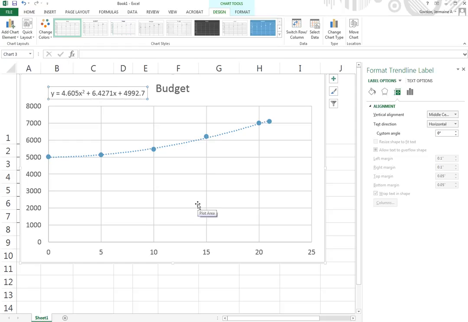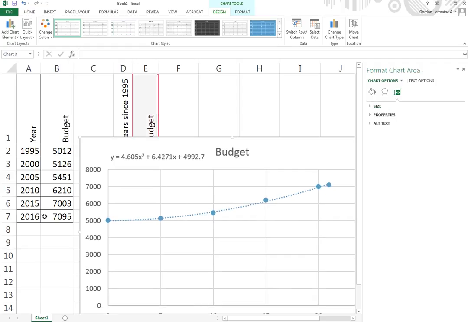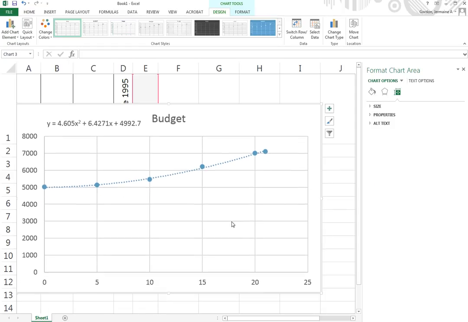That's the quadratic regression. So if I wanted to predict what was going to happen to the budget, let's say in the year 2020, all I would have to do is figure out how many years have passed since 1995 in the year 2020. Year 2020 is going to be 25 years from 1995. So all you'd have to do is replace x in this expression with 25, which represents the year 2020, and it would give you a prediction for what the budget would be in that year. So that's what the regression would be good for.